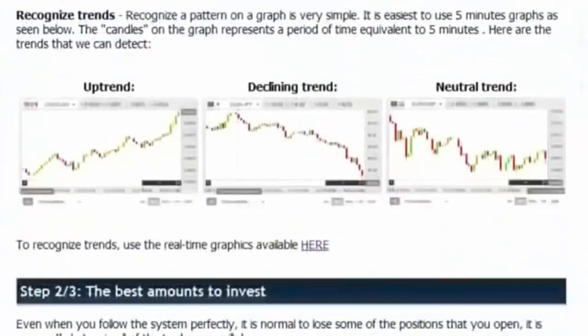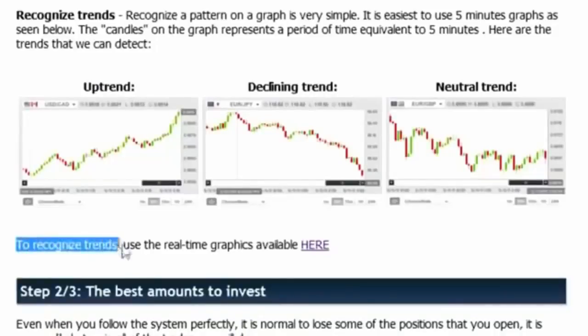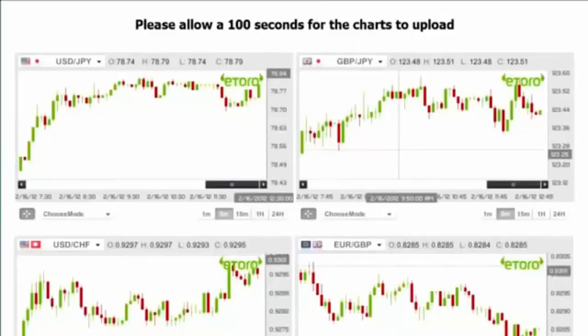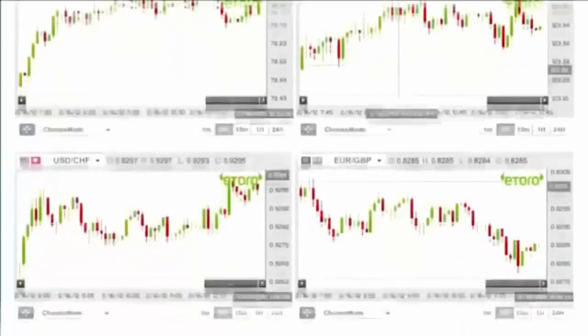So now I will perform trades according to the method of trends monitoring, and you'll be able to see the principles of the system and how they are applied. In the site, on the first step, under the video, there is a link. To recognize trends, use the real-time graphics available here. Once you click on the link, a new page opens with the assets graphs. The web page can take up to 1.5 minutes to load because it contains all of the graphs that you will need. So now we will identify trends in these graphs in order to trade in the binary platform.